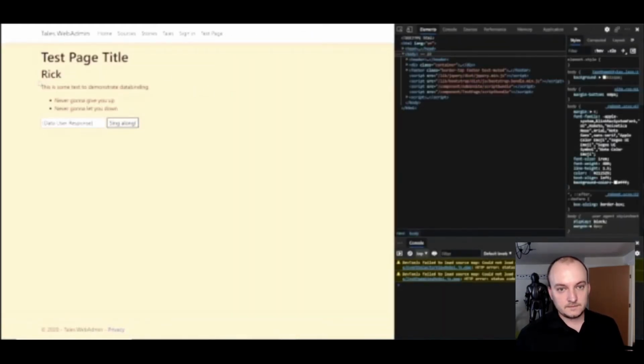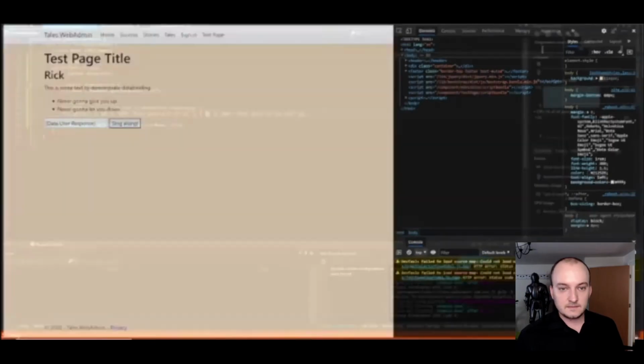Look what we have. Rick. This is some text to demonstrate data binding and some lyrics. Okay, it works. Wonderful. There's two more things to show, which is two-way binding and then an event. So let's do that.